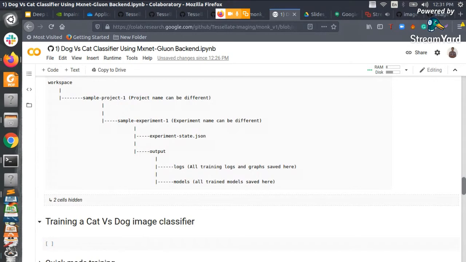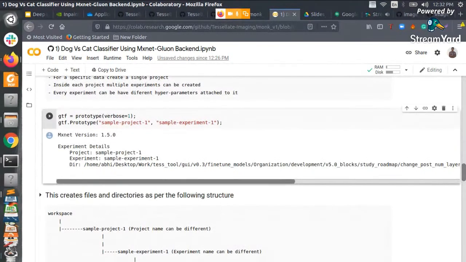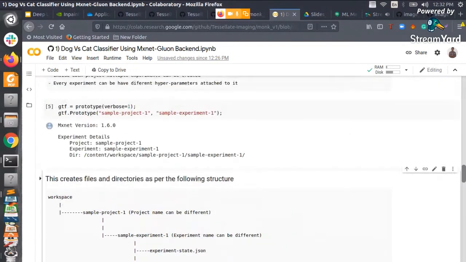Yeah. So as you can see, this is the folder structure that is created for you automatically. There's a workspace, there's a project that you have created, and in that project, there are multiple experiments attached to it. Now, we have created only one experiment, where this experiment folder stores all the logs of whatever you did with that experiment and all the model weights that are saved after that experiment. Okay, so let's try it. This is created. We'll load in some time.